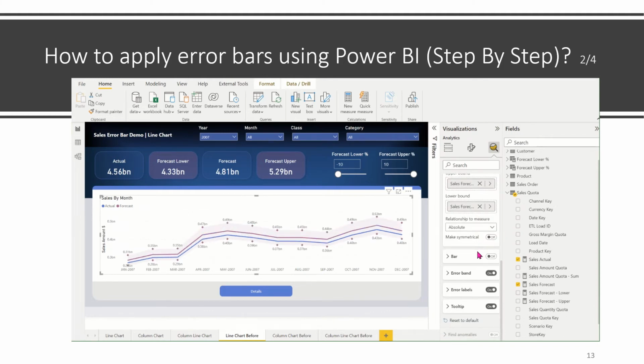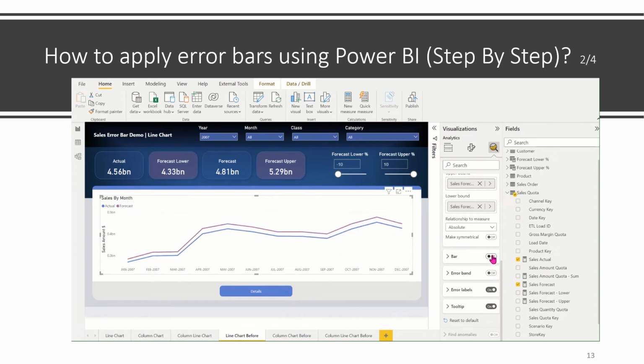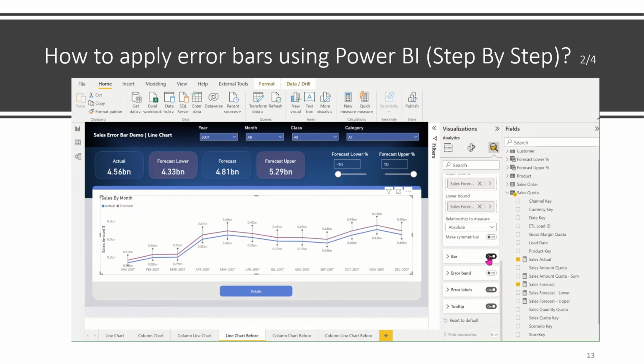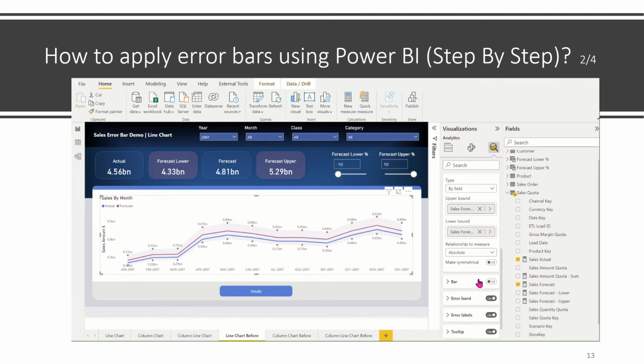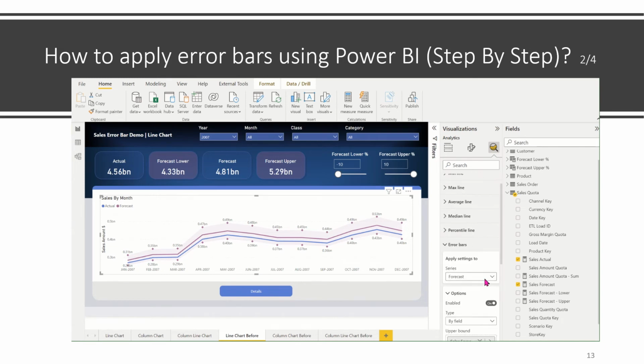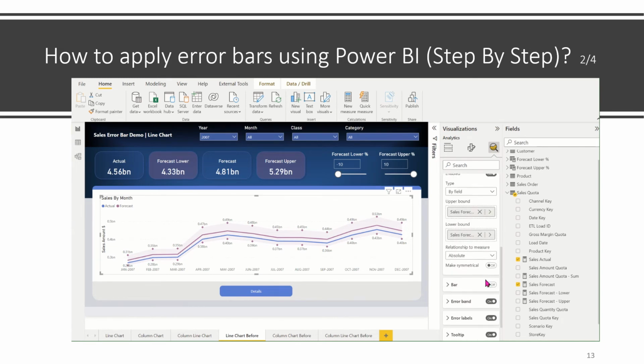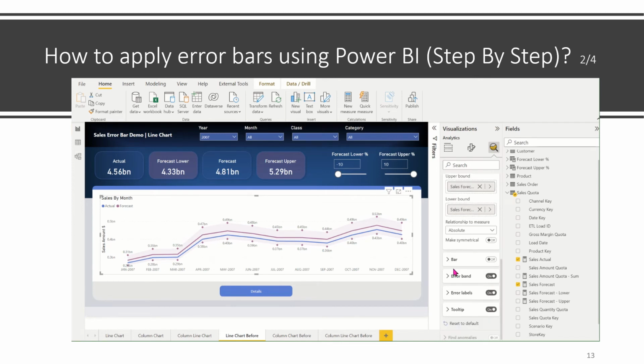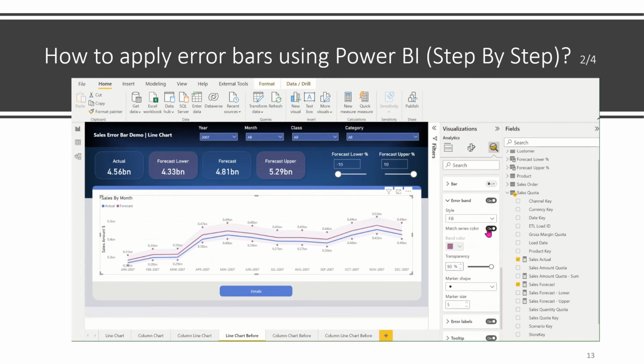Now we have error bars on the line chart. I enabled error band. You can also use bars if you wanted to. I would use error bands. I also enabled error labels to visualize the data points. And I also matched the color of the forecast line. So you need to go to error band and make sure that you turn on the match series color so it matches the forecast line color.